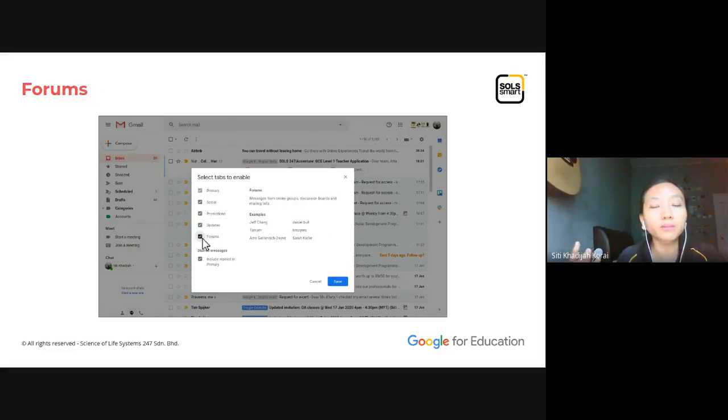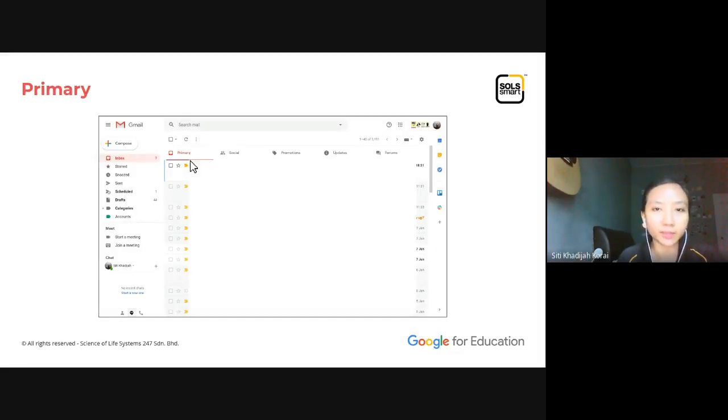If you go to forum, this one is for any Google groups. If you're part of Google groups, all the conversation in the mailing list will be in forum. So here is the primary. Like I told you, all emails will be in the primary.